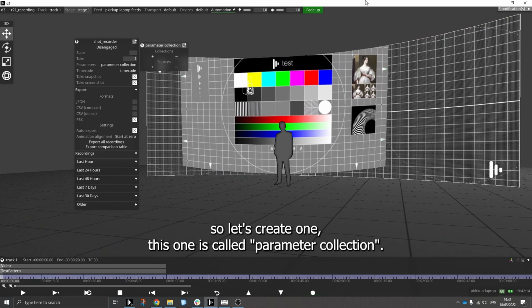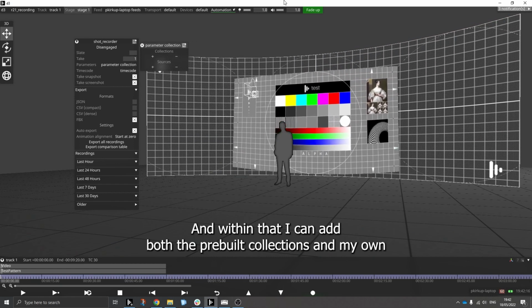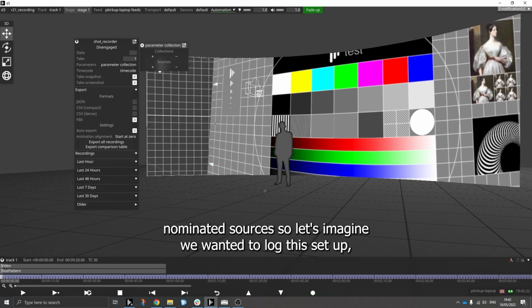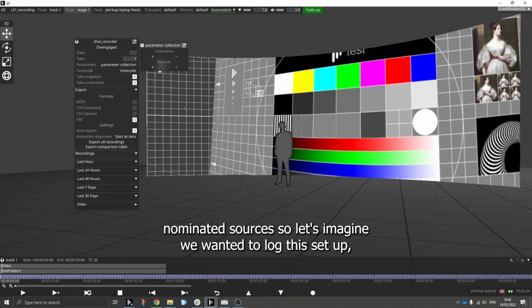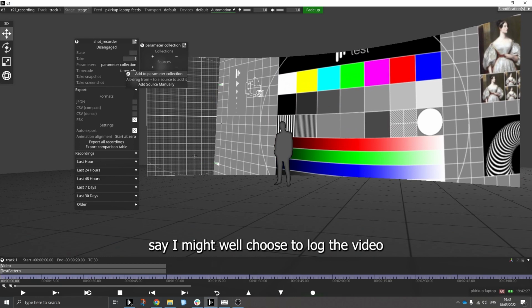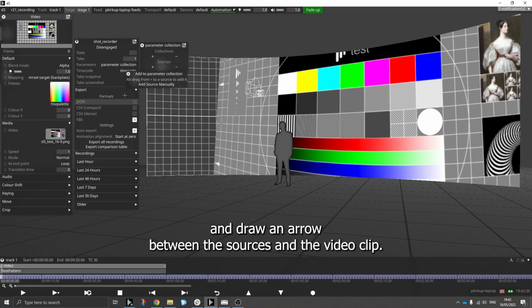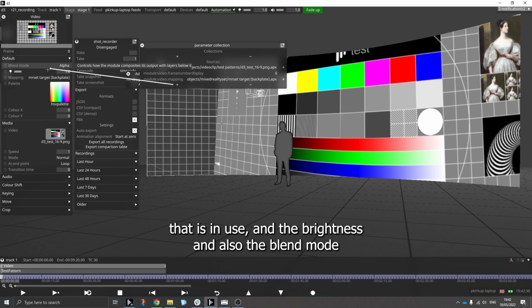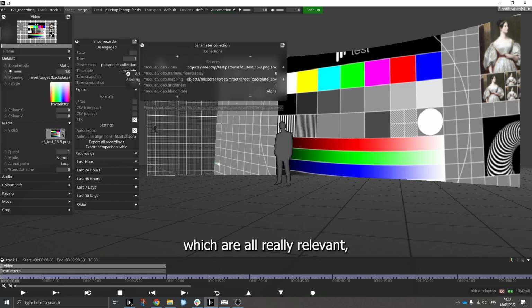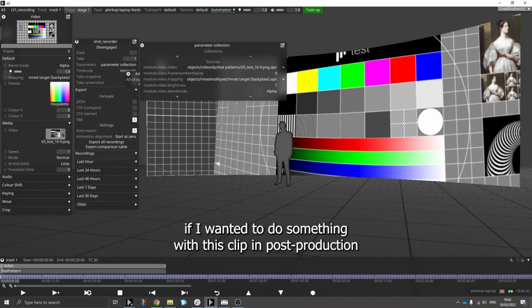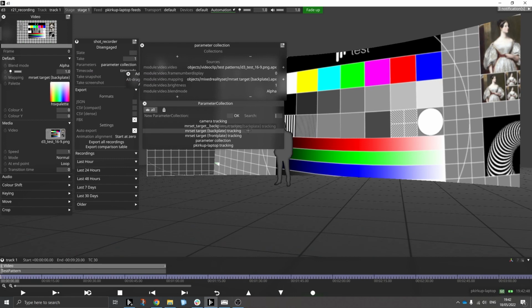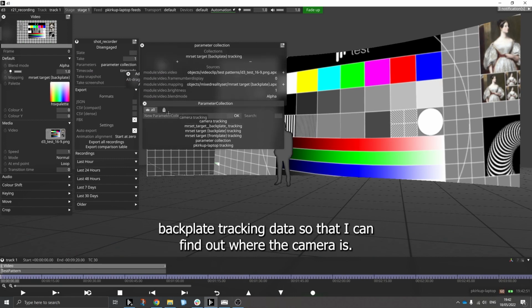So let's create one now. I'm going to create just one called parameter collection. And within that, I can add both the pre-built collections and my own nominated sources. So let's imagine we wanted to log this setup. So I might well choose to log the video layer and draw an arrow between the sources and the video clip, the frame number, maybe the mapping that's in use, and brightness, and also the blend mode, which are all really relevant if I wanted to do something with this clip in post-production. And then I might also choose to add in the backplate tracking data so that I can find out where the camera is.